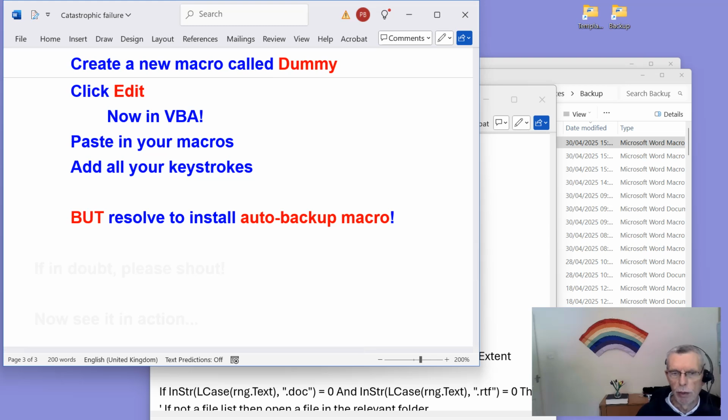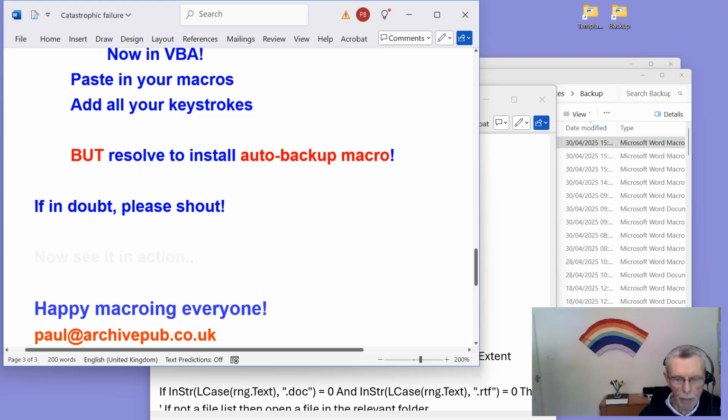But it's worth deciding that you are really going to go to the effort and actually set up that auto backup macro. Once it's set up, it's just one press of a button to do a backup, and because it's easy to do, you will do it more often. Okay, so I've gone through the steps, and if you've got any problems, then just shout. So let's see it in action.